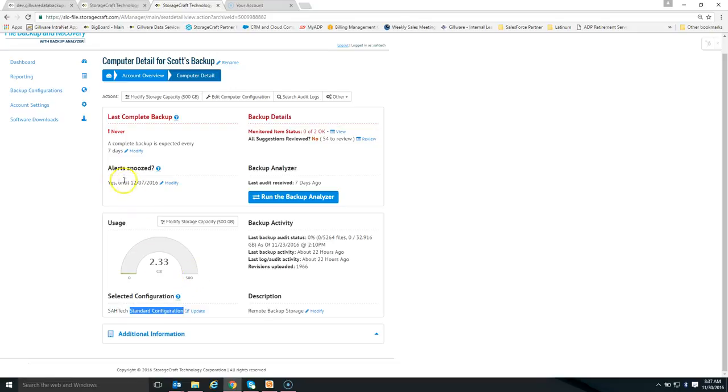Now, by default, your standard configuration will run a backup scan at 6 p.m. If you're like me, my computer sometimes isn't on at 6 p.m. So I'm actually going to go ahead and show you how to change your backup scan time so that it runs maybe during the day when you might be at your computer. To do that, you can do it through your standard configuration.